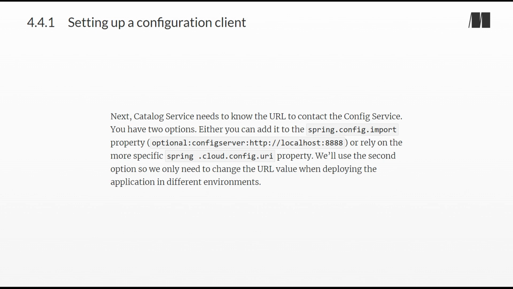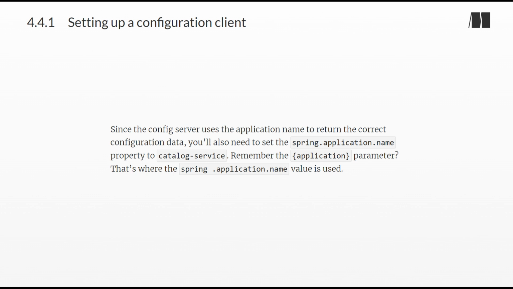Next, catalog service needs to know the URL to contact the config service. You have two options. Either you can add it to the spring.config.import property, optional:configserver:http://localhost:8888, or rely on the more specific spring.cloud.config.uri property. We'll use the second option, so we only need to change the URL value when deploying the application in different environments. Since the config server uses the application name to return the correct configuration data, you'll also need to set the spring.application.name property to catalog-service. Remember the application parameter? That's where the spring.application.name value is used.